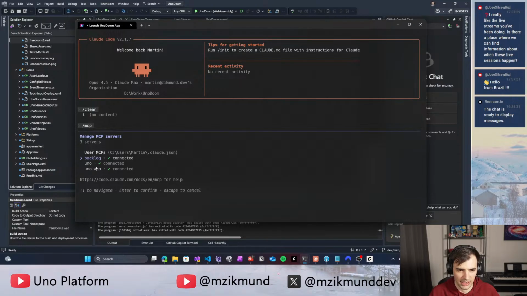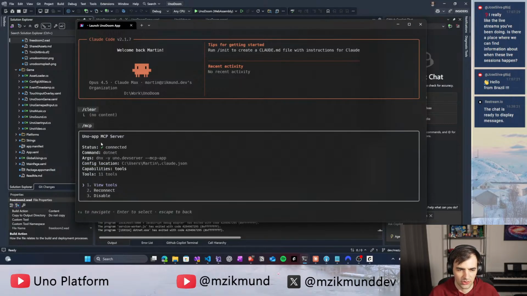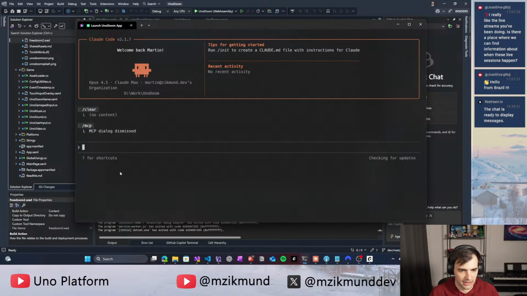I have Uno and Uno App MCP. This one is pretty useful because it allows you to take your application and start it up locally and click through it and try it out to see if it actually works. And if it does, then it can confirm that all the changes that it did were valid. So what I can do is ask it to add this new page.